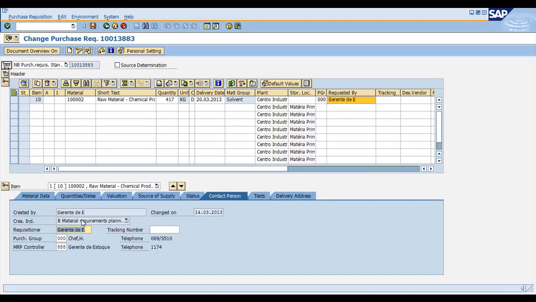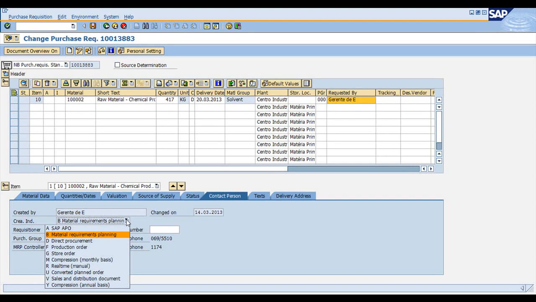Creation indicator. This is very important. How can I know if a purchase requisition was created manually or created by MRP? So here is how you can know this information. The creation indicator says that this purchase requisition was created by Material Requirements Planning, MRP.